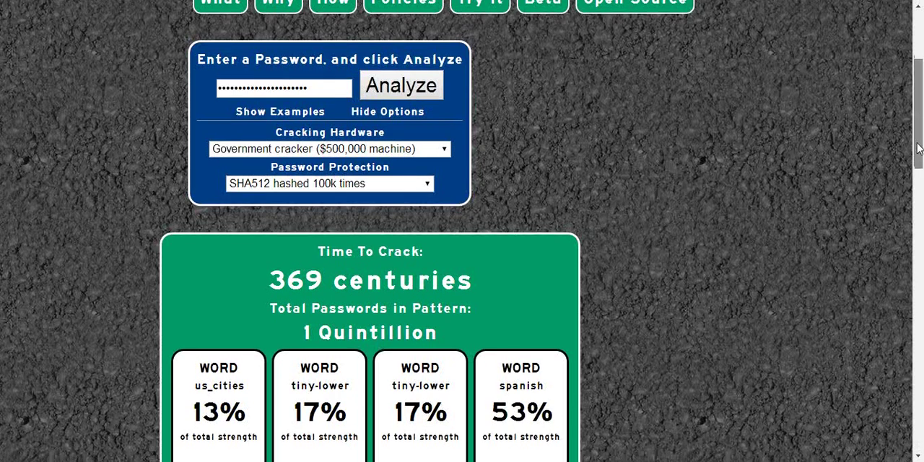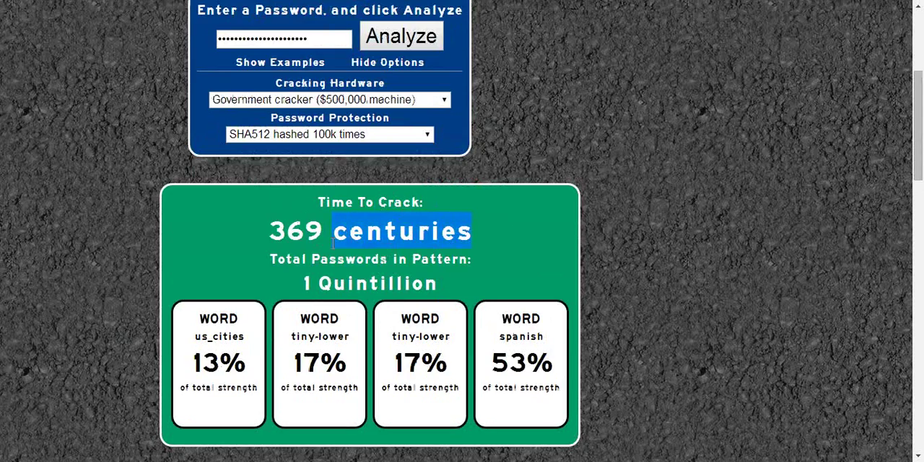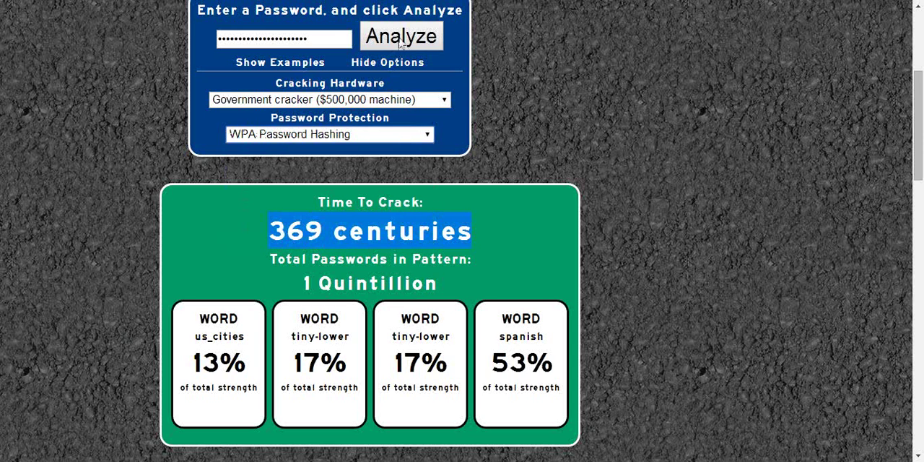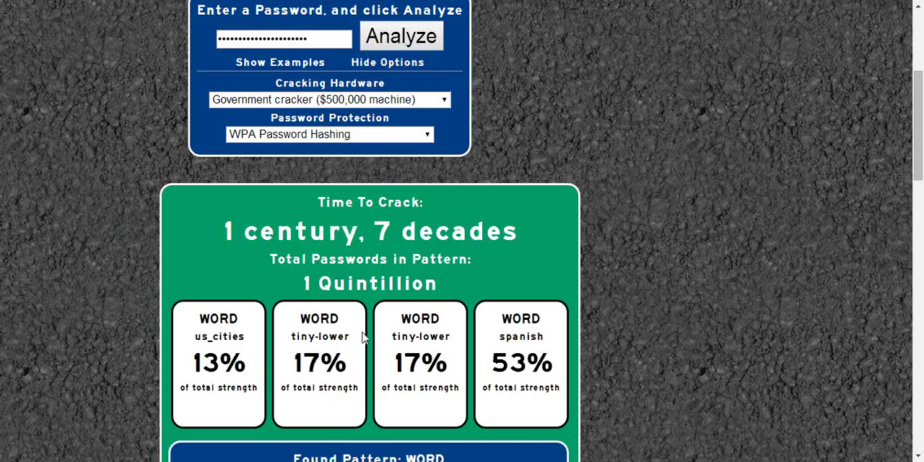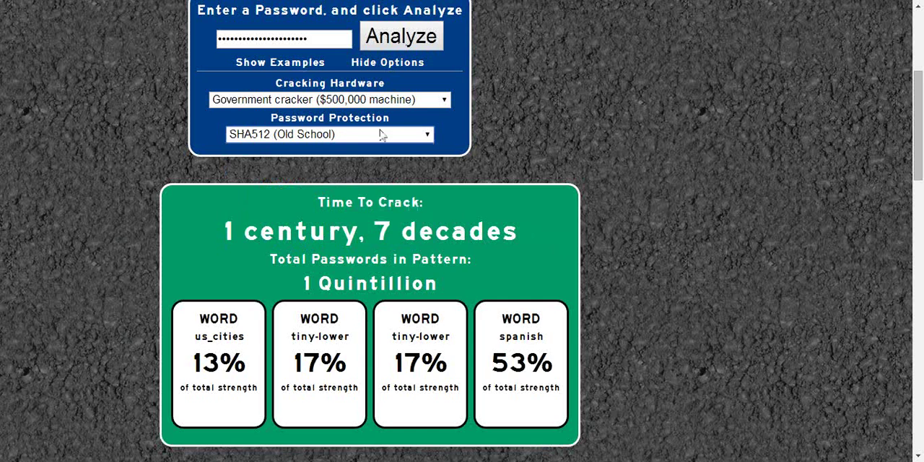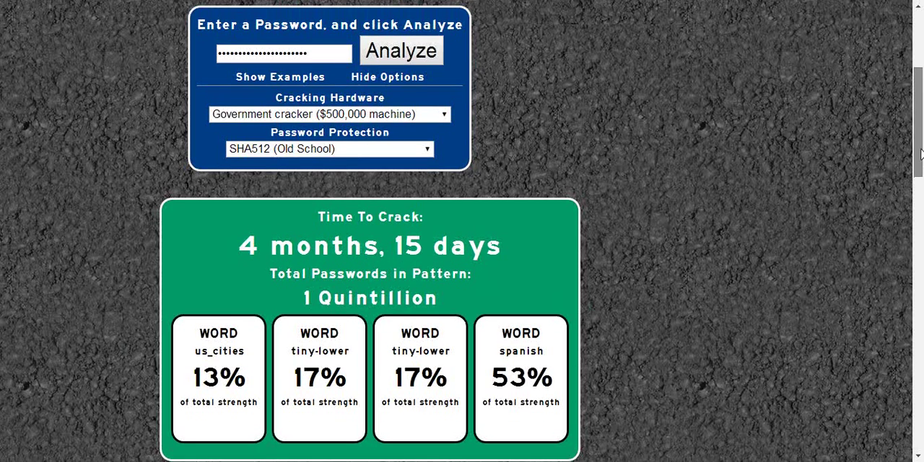So that took the trees down from hundreds of centuries to a decent number of centuries. If we change this back to, say, WPA hashing, which doesn't do as many rounds, it cuts it down to one century. If we were to go back to old school hashing, just one time, that cuts it down to 4.5 months. So even though that's a pretty good password, your password protection makes it weaker.